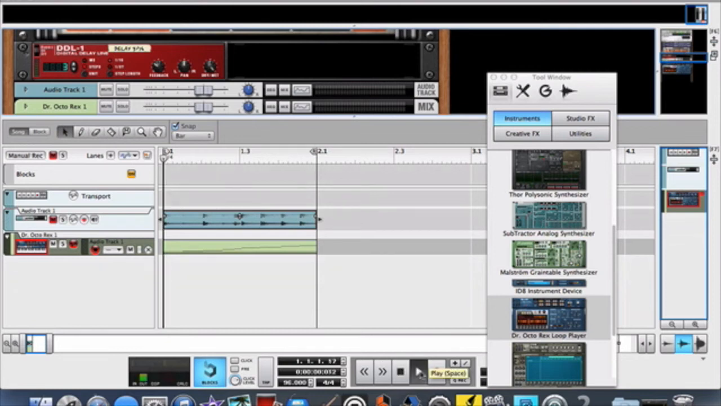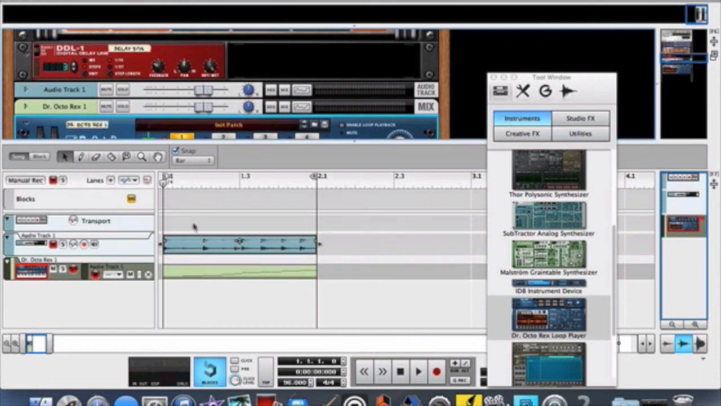And so now there's just the copy to track button on the Dr. Octo Rex that places the Rex loop down into our sequencer. And I muted the audio track, so that's really no longer needed at this point, but I usually just keep it there in case maybe there's something else I wanted to edit, kind of as a non-destructive means of working with my drums.